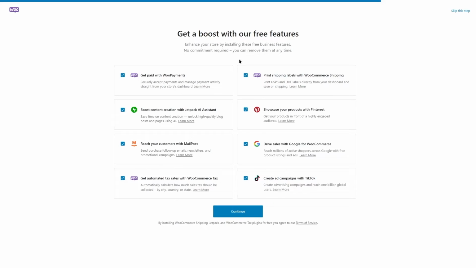In the next step, you can read over here. It says get a boost with our free features. So here are some free features. Get paid with Woo payments, print shipping labels with WooCommerce shipping. And this is the Jetpack AI assistance, Pinterest, drive sales with Google. So there are a lot of these options.